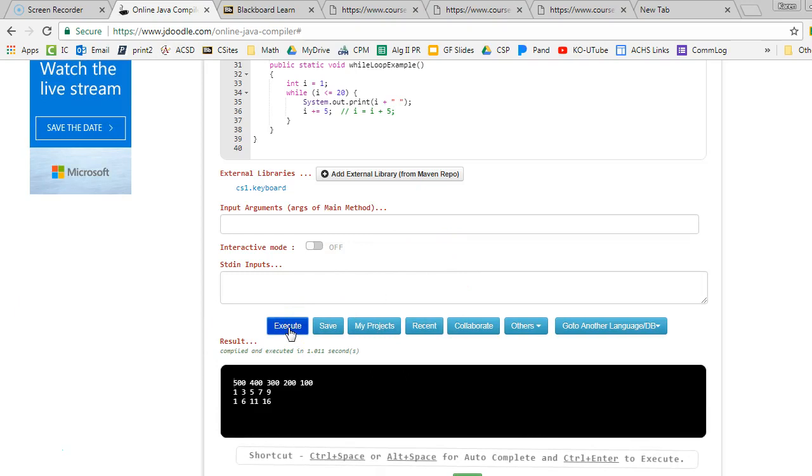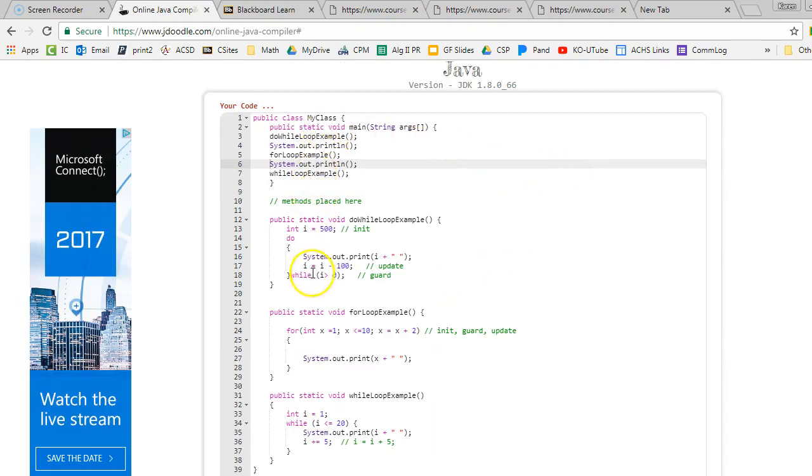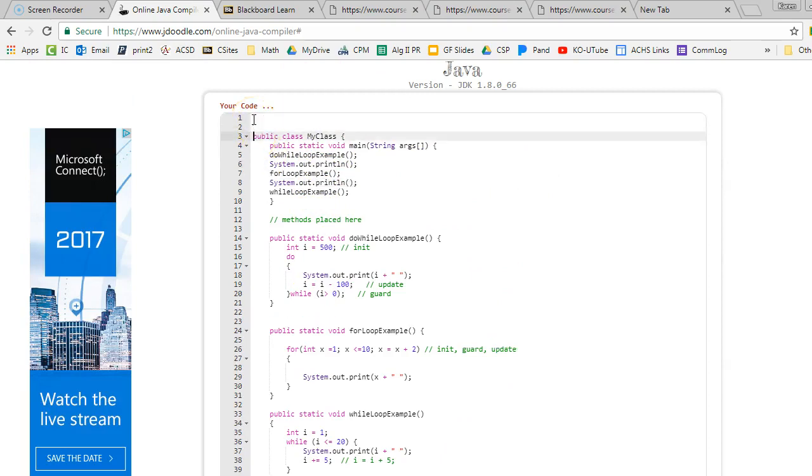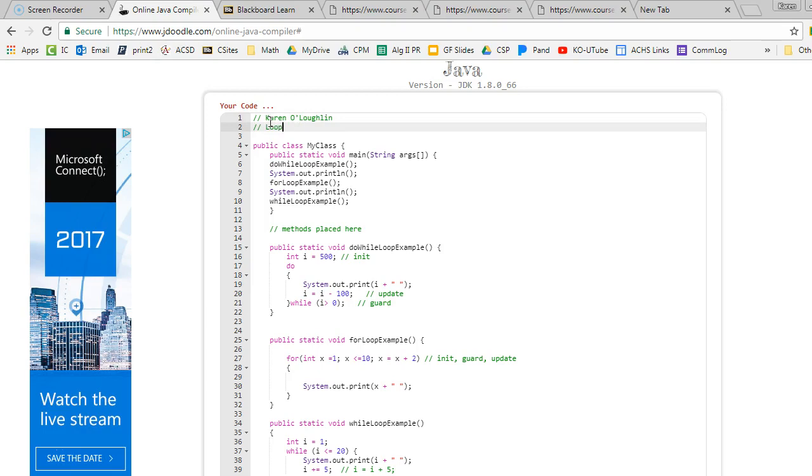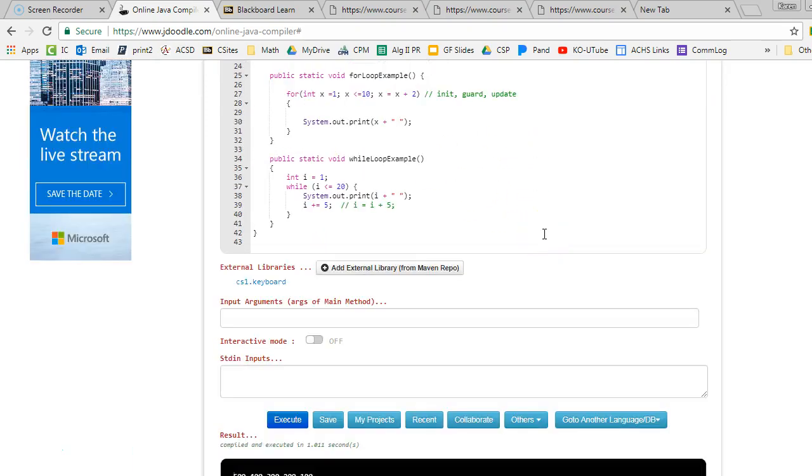All right, that shows you how to set up this environment in JDoodle, how to write your exercises as loops. I should have modeled that you need to put your name up here and a little short description of the exercises that you're working on. And so there's a short description.